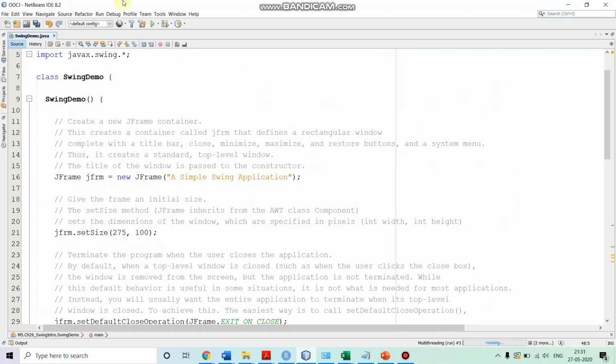So we go to the code. In order to work with the swing controls, we first import javax.swing.*. We create our SwingDemo class, and in the constructor of this class we create our GUI. So we want to create a frame, and inside the frame we want to add a label.